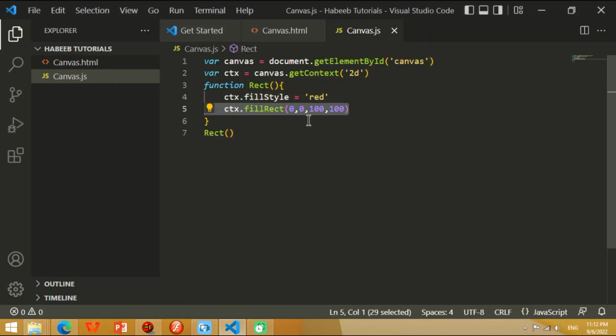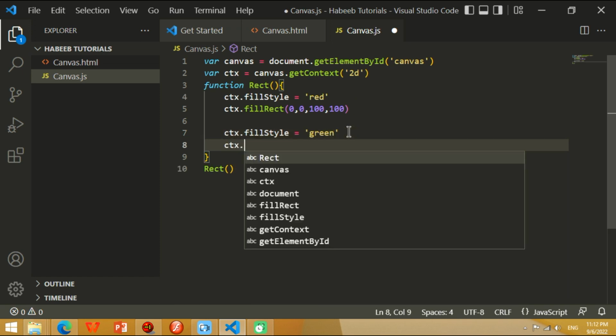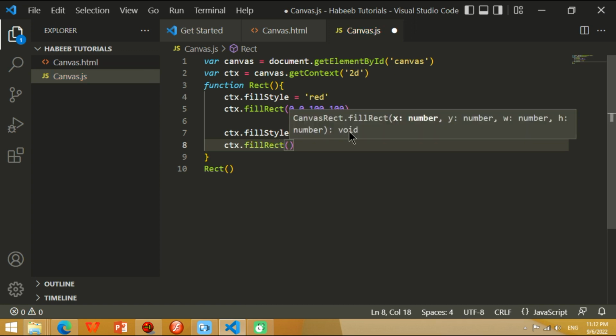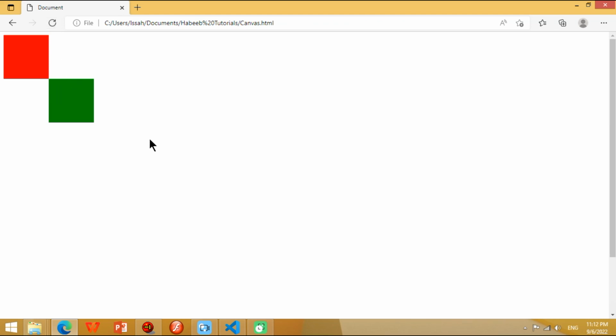We can also make another square by writing the same thing, except we're going to make the square green instead of red. ctx.fillStyle is equal to green. And then we write ctx.fillRect. And then we write we want this to be further away from our first rectangle. So I have to write 100, 100. Now we're going to set the width and height, which are 100 and 100. Now if we reload this, you should see a green rectangle.